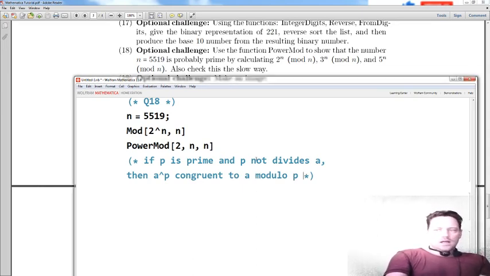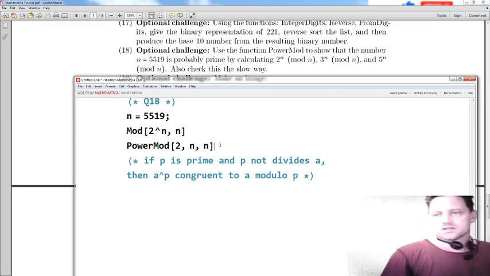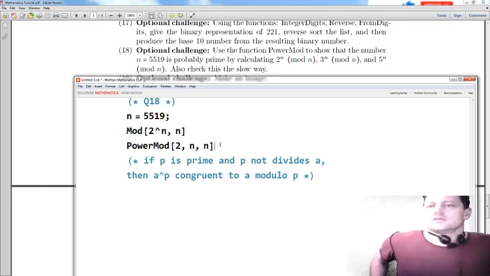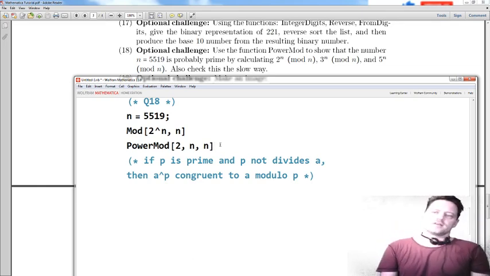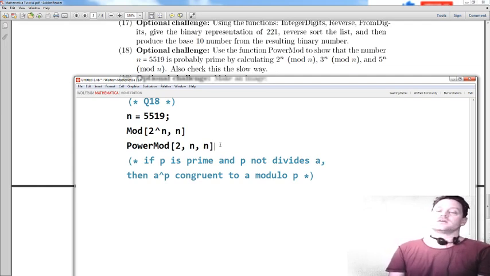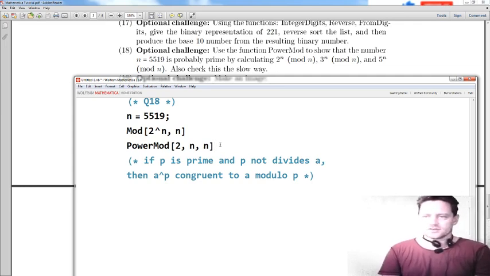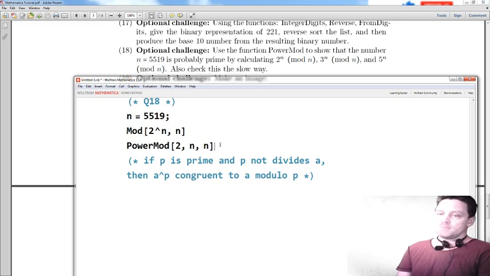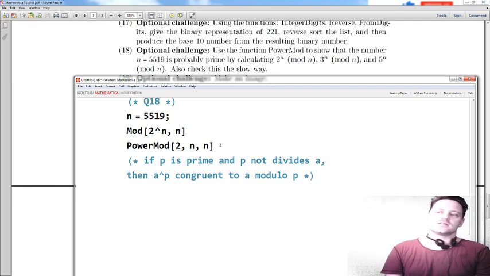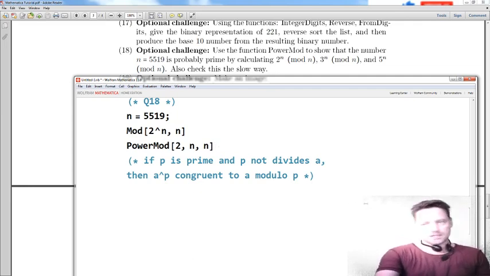Okay, now let's proceed to do this. So what we've got here is that 2 to the power of 5,519 is congruent to 2 modulo 5,519. So what does that say? It says that p could be prime. It's not a proof that p is prime, but it could be prime.